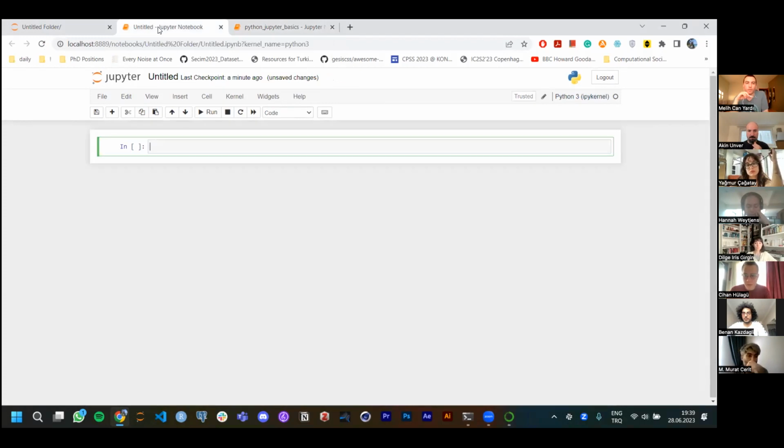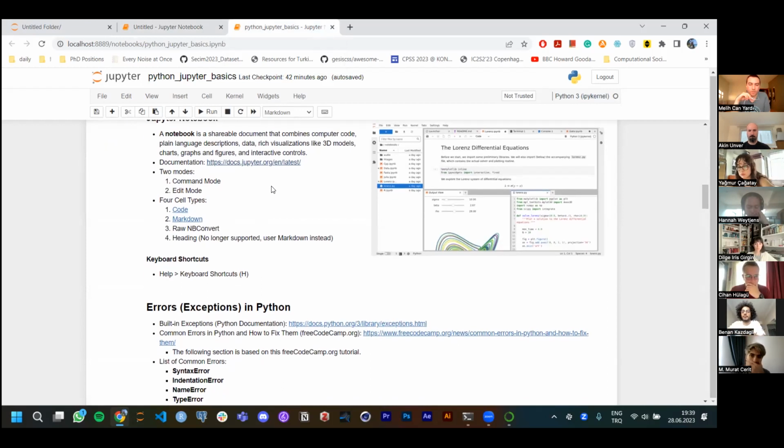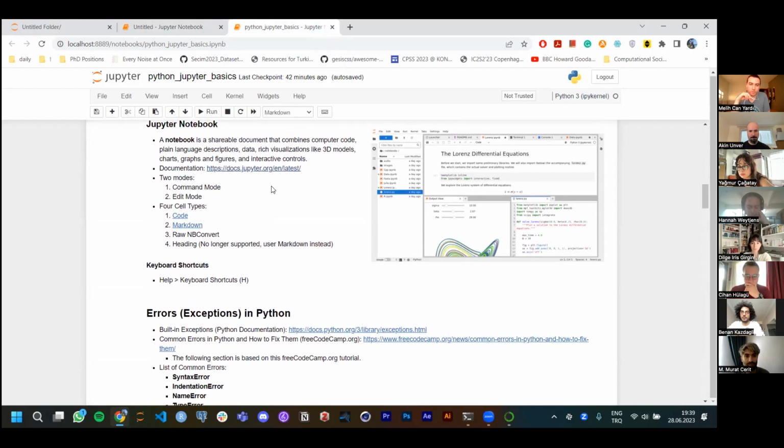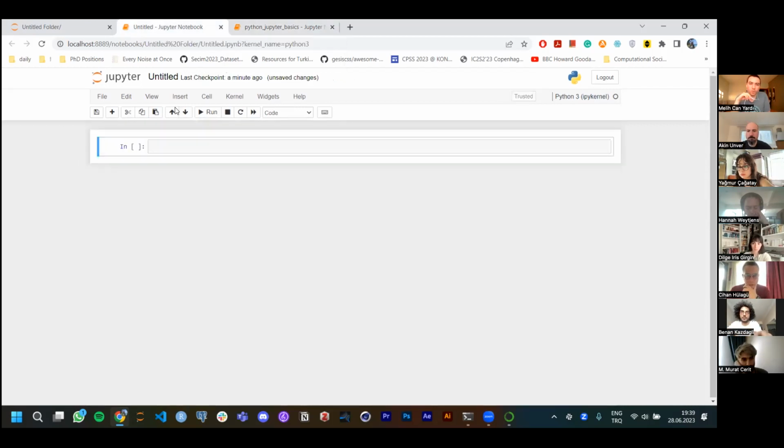Okay. So you have created an empty Jupyter notebook. It should be called Untitled. You can give it a name, call it SICSS, Python, etc. I called mine Python Jupyter Basics, for instance. Now we will talk about Jupyter Notebook and how to use it. The first thing you should know is it has two different modes. The first one is command mode, the other one is edit mode.